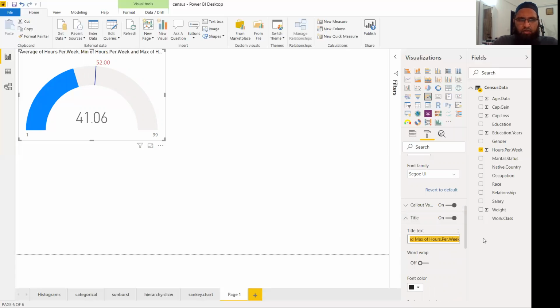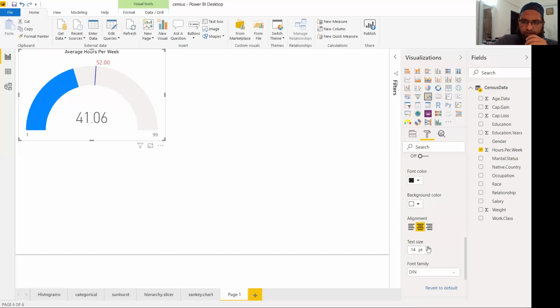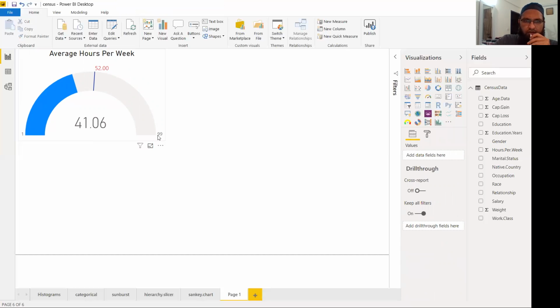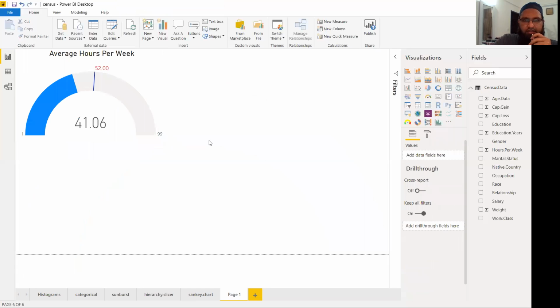And what I can do is that the title is not very good. So I can say that the title is average hours per week, and I can put it as central, and I can increase the size. So this is the gauge that I have, and this is the gauge that I'm going to see: average hours per week and how far away I am from the target. So that's one of the gauges that you get.